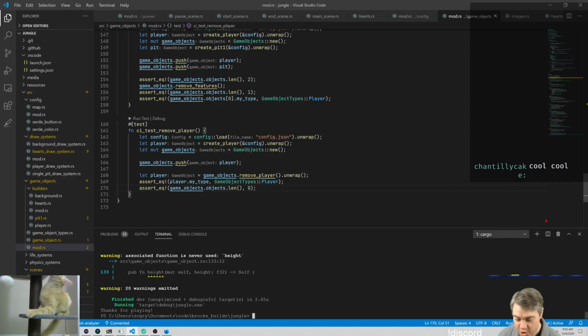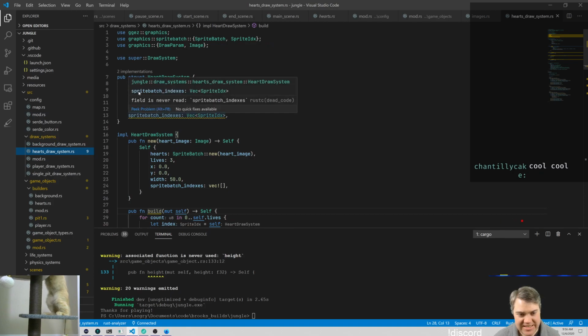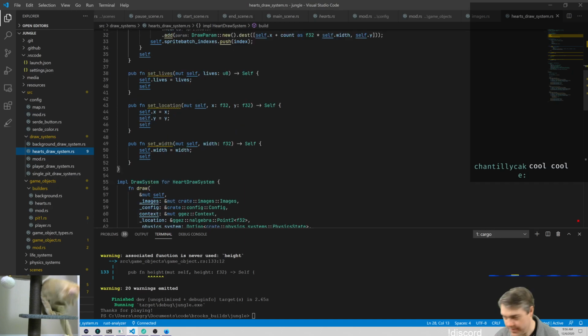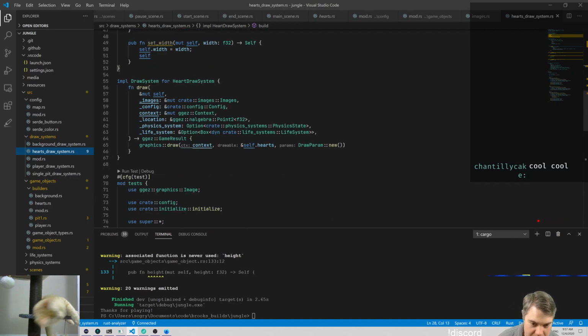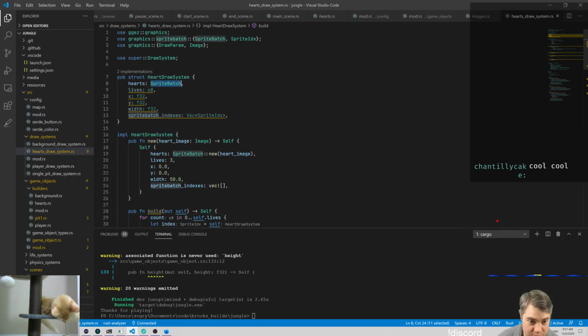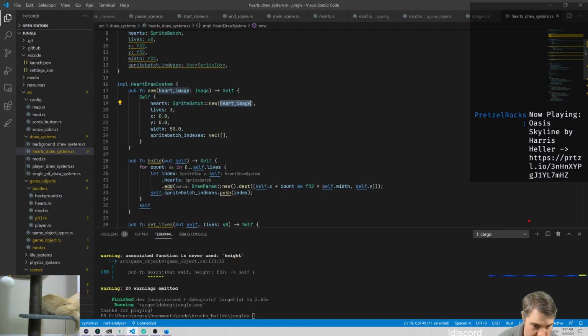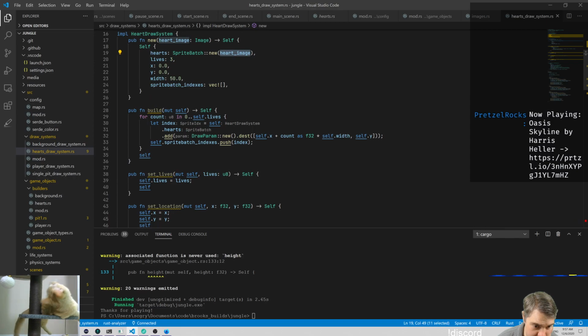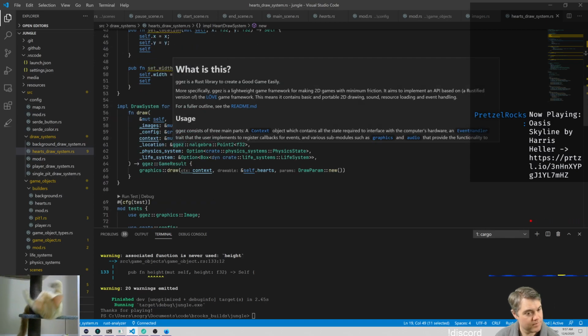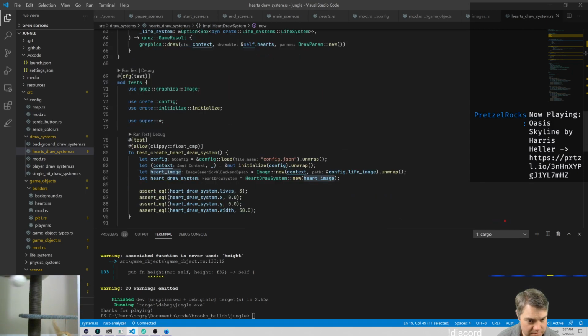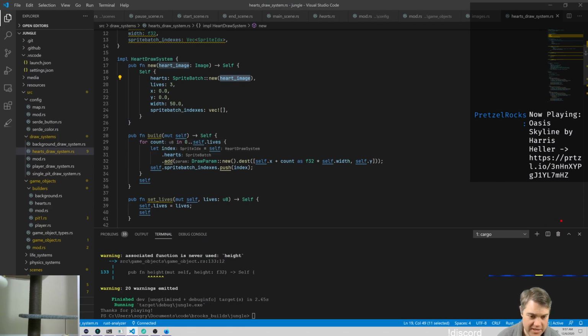So we're trying to figure out what's going on with drawing our hearts. Why are they not drawing to the screen? And are they drawing to the screen? So here we have this hearts draw system. It's claiming that this isn't working. And here we're telling it to draw self.hearts. Self.hearts is a sprite batch, which should be... So new sprite batch with the heart image. Oh, are we not adding in? Here. Okay, so here's add.